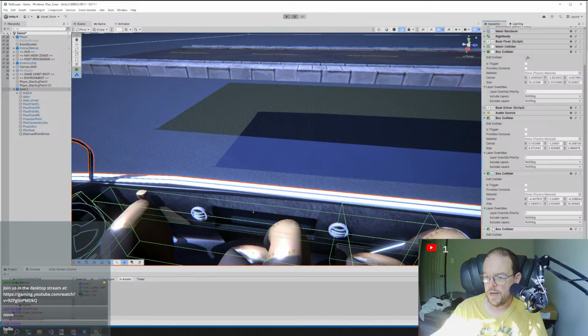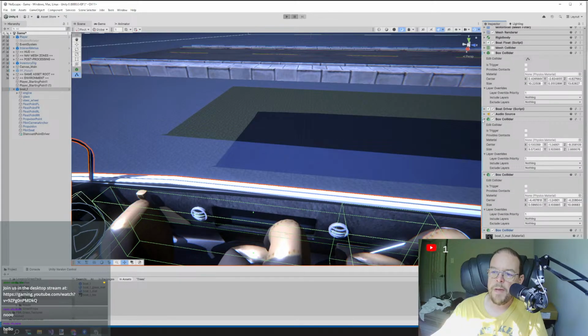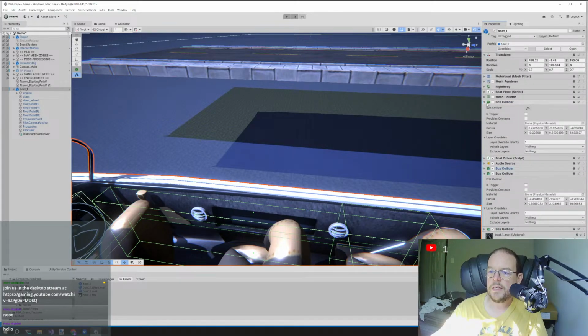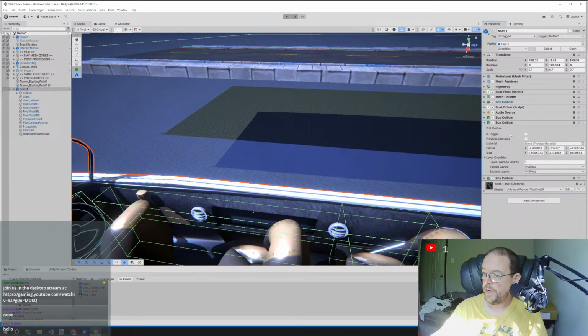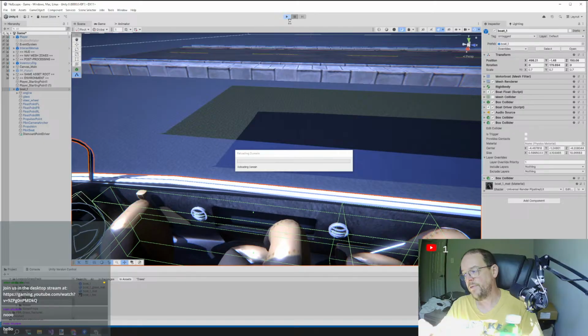Box collider, box collider. You know, this is Matthew's fault for telling me to use box colliders, saying, well, box colliders are more performant. A mesh collider is going to be very expensive, so use a box collider. Now I hate him for that.